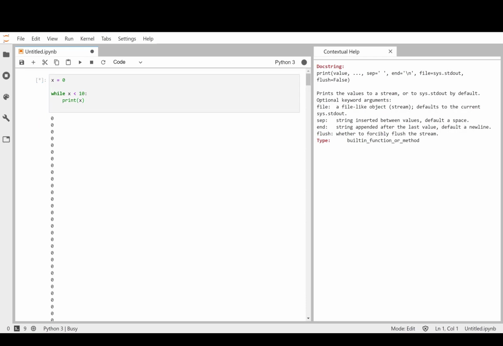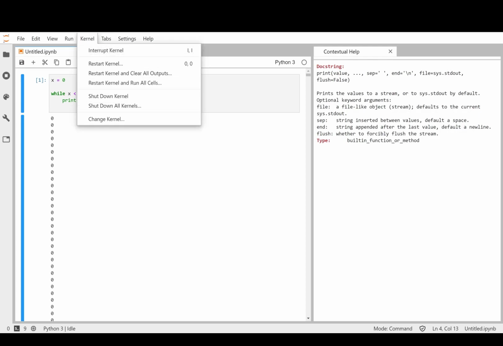So let's suppose we foolishly run that anyway. Now we have endless zeros. Oh no, what do? Click outside the cell and type I I. And that will interrupt the kernel. It'll say, hey, stop. You could also go up to the menu here and interrupt kernel.